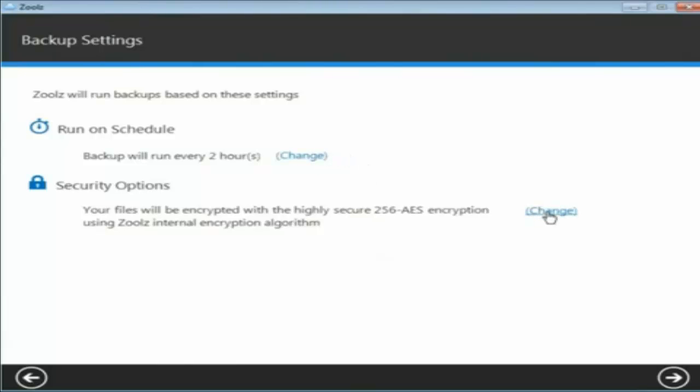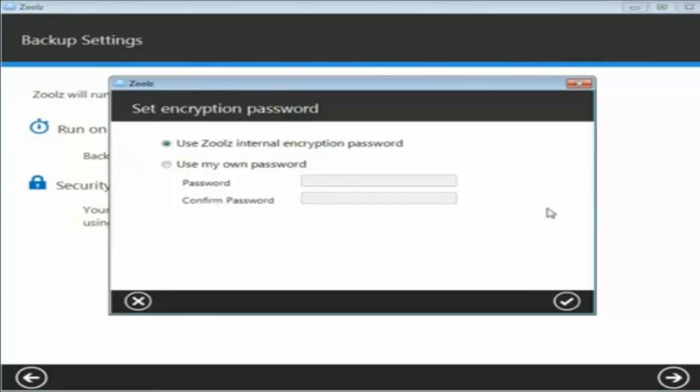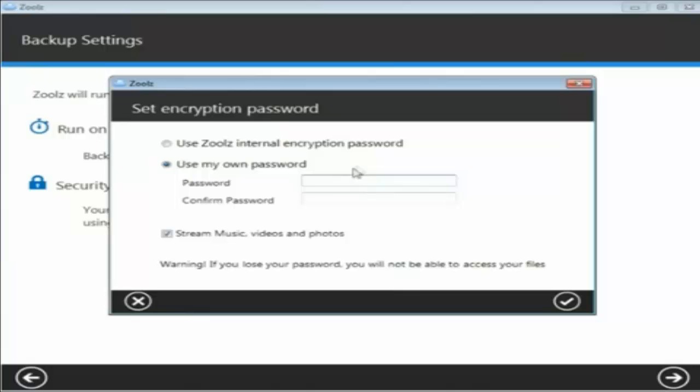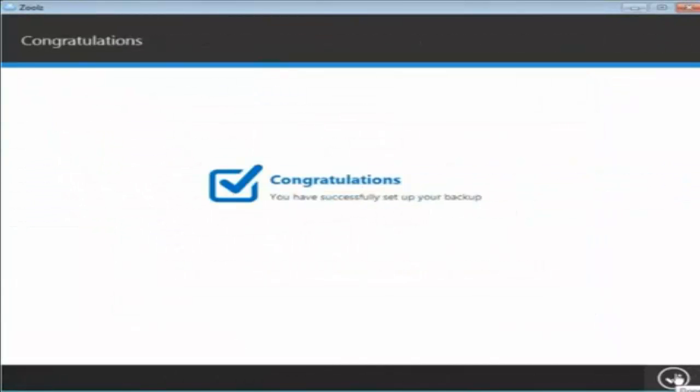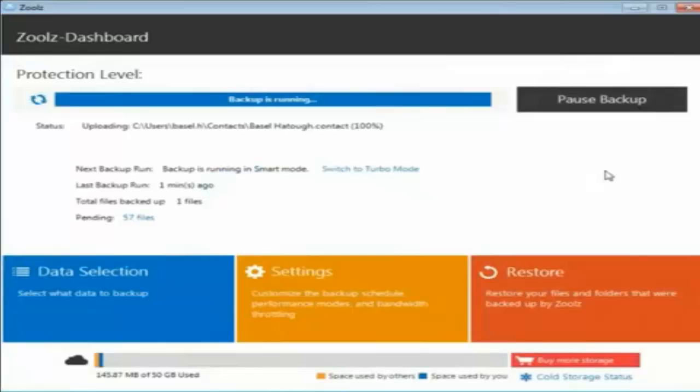Now Zoolz provides three levels of encryption, where it encrypts your files before leaving your machine with 256 military-grade encryption. Transfers it to the secure, reliable Amazon AWS servers with bank-level encryption, and also encrypts the servers with the same military encryption. Now, by clicking Next, you're done, and the backup will run based on your schedule.